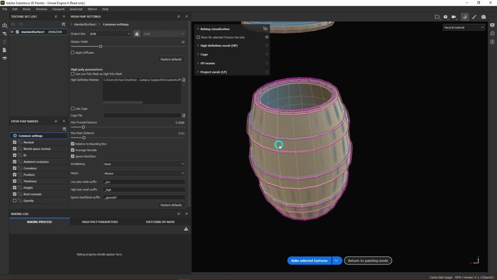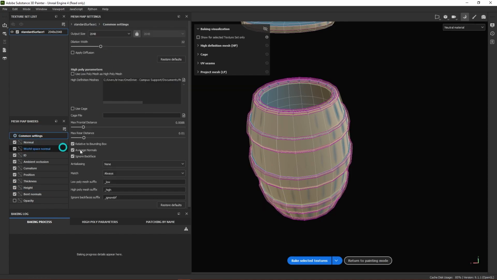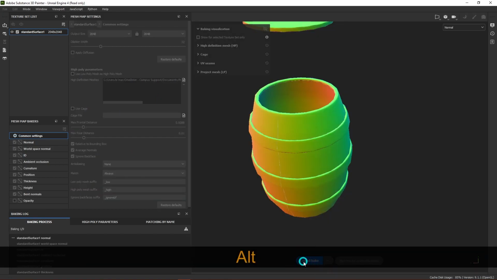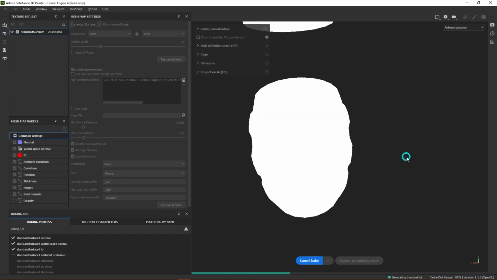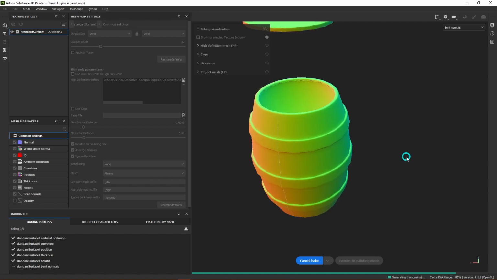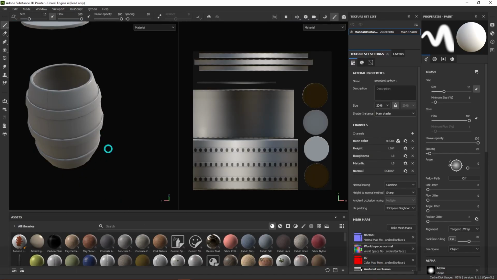So once we've got our high poly mesh brought in and we've double checked to make sure we have all the right settings, we're going to hit bake selected textures. Additionally, if you happen to click on one of these, it changes your map settings, or your menu here. Just click common settings up at the top to get back to the original page. It takes a minute for it to write all the new information onto your model. Then we just hit return to paint mode.